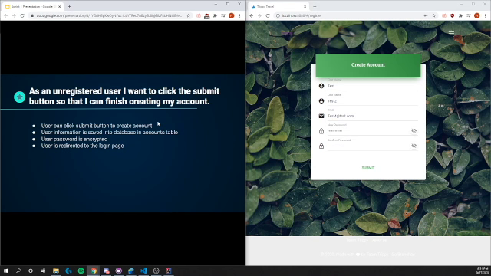As an unregistered user, I want to click the submit button so that I can finish creating my account. User can click the submit button to create their account. The user information is saved into the database in the accounts table. The user password is encrypted, and the user is redirected to the login page once submission is complete.